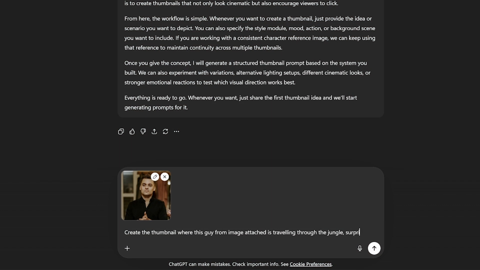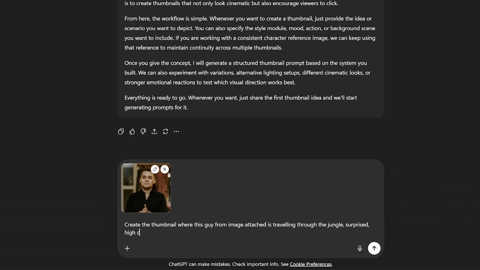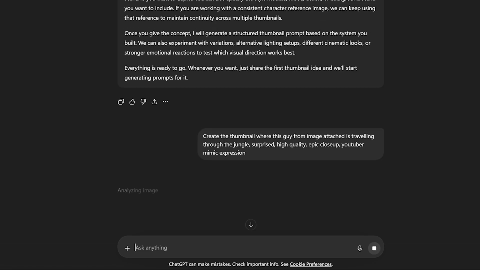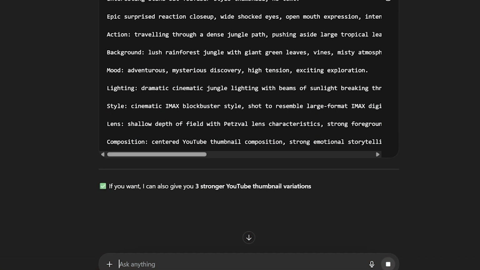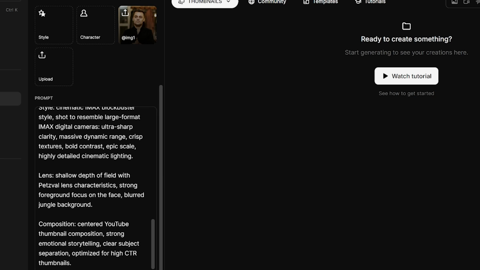Now let's create our first thumbnail. For that, I'll add an image reference. I'll keep it simple. I want a tagged character from the reference walking through a jungle, with a strong close-up on the face and clear expression. We click generate and wait. And after a moment, we get a full prompt ready. We take that and move into Freepik.